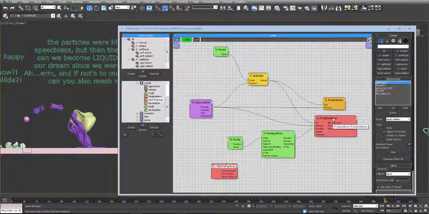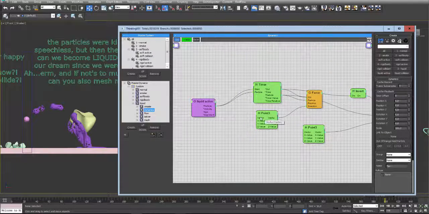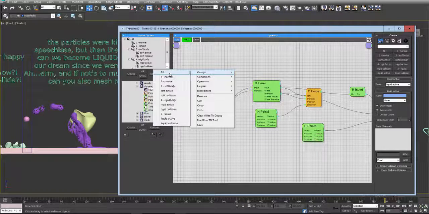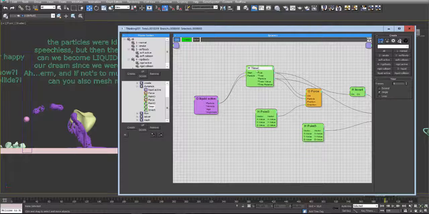Okay, then let's set up dynamics. Here I use the same trick. So I pick the group, liquid active, set a timer of 5. Why did I use the timer? I just wanted it, and not the age and the condition threshold, because I wanted you to understand that TP offers you many ways to do the same thing.